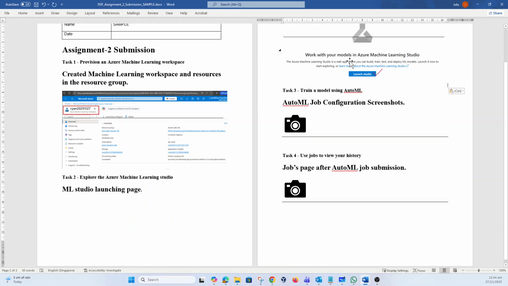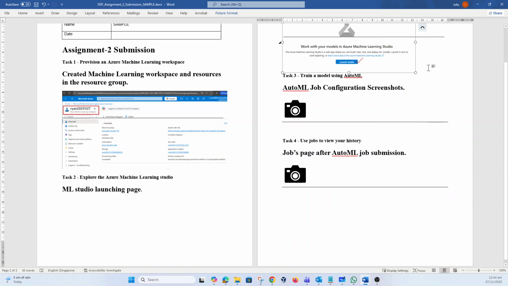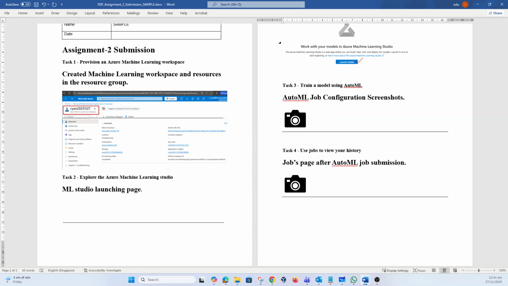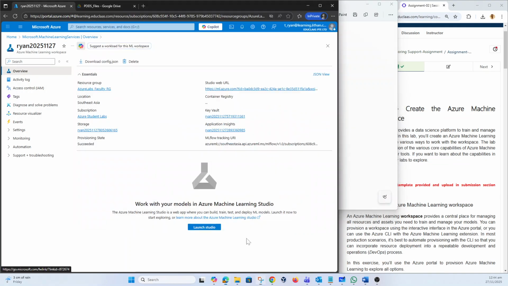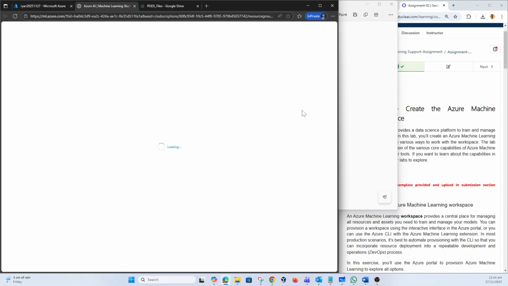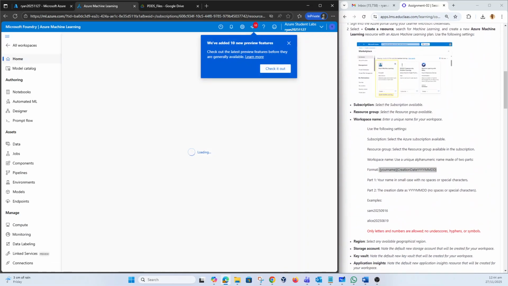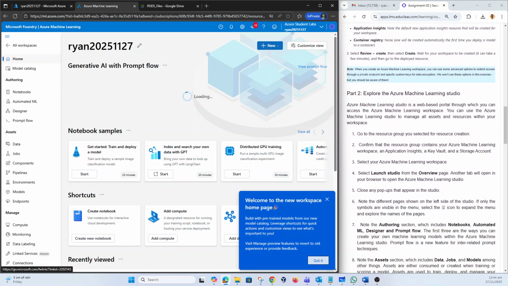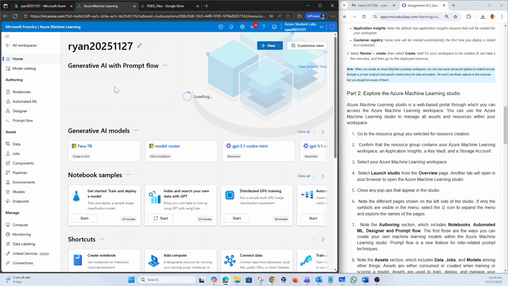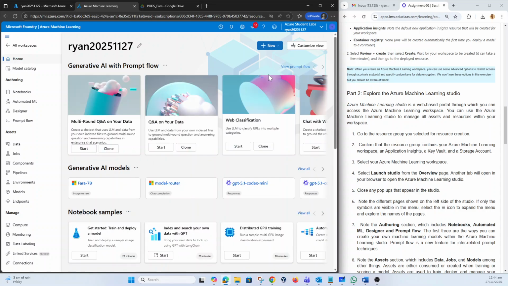Then after that, this one is the AutoML. Okay, let's continue. So click the Launch Studio. After that, in here you have the notebook sample. Then there are many things: web classification, GenAI with prompt flow. But on the left we have this.